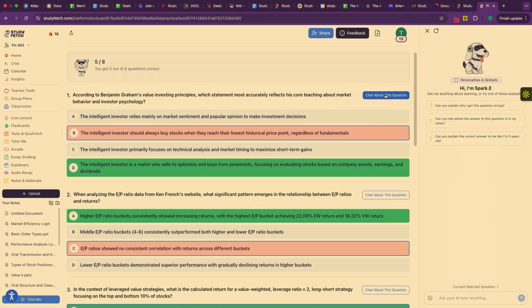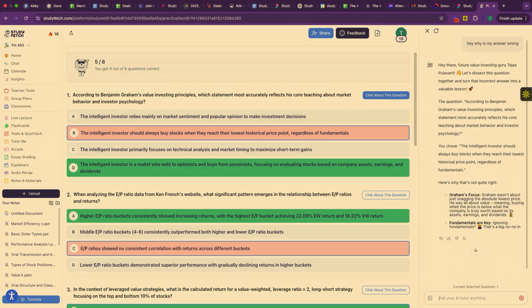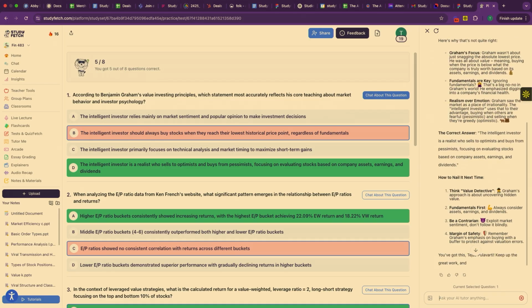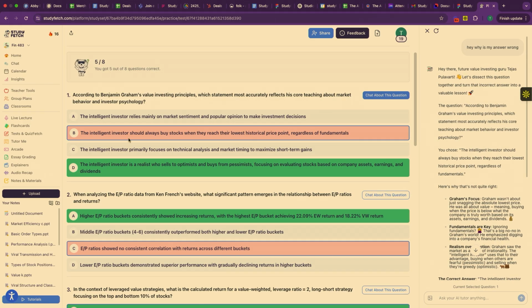If I get a question wrong, I can click chat about this question and then go to Sparky on the right and say, hey, why is my answer wrong? And we can go back and forth with Sparky and find out what we did wrong and why the correct answer is indeed the correct one. So this is great for doing a test, seeing what you got wrong, and then revising your error. So that's how our tests work.